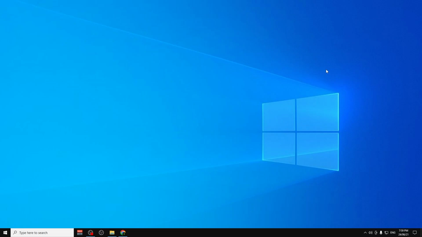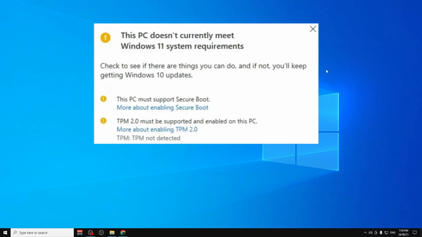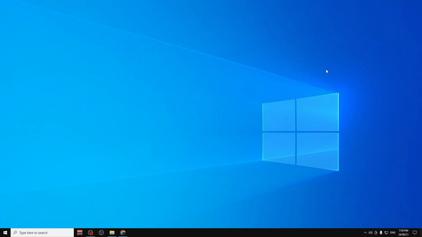Hello guys, today I'm going to show you how you can bypass Windows 11 system requirements for your older PC. In case your PC doesn't support it, there's a new method for how you can do it. So let's get started and see how you can do it. It doesn't matter if it's TPM 2.0 or the CPU is not supported, it will work anyway.